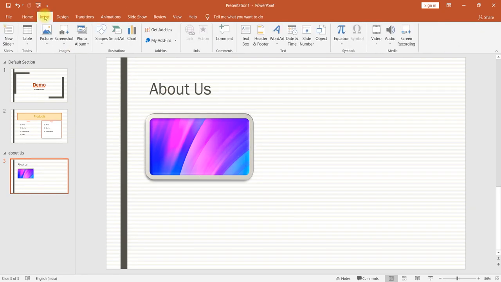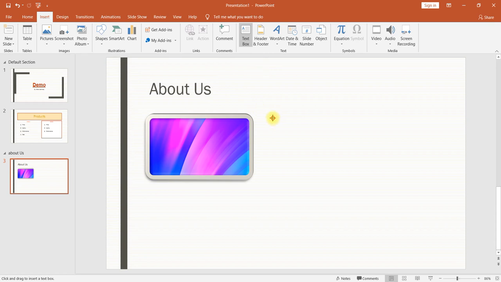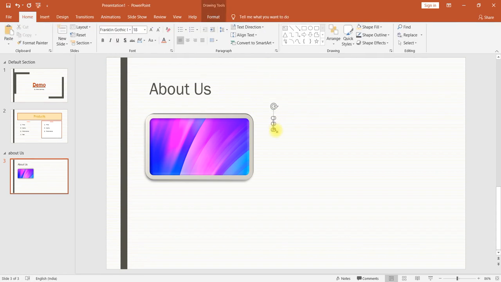One more thing we can insert, that is the shapes. Shapes are nothing but different types of shapes. For example, you would like to write something in a box. Then you can use this text box. Select somewhere, then start writing. Then you can increase the width. Select and increase the width.